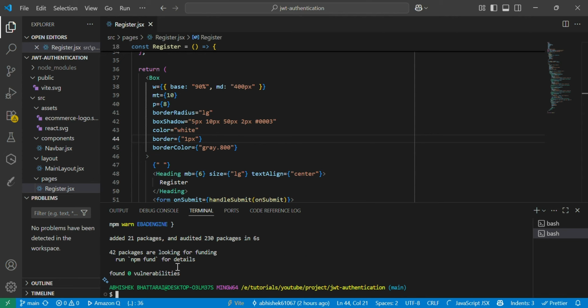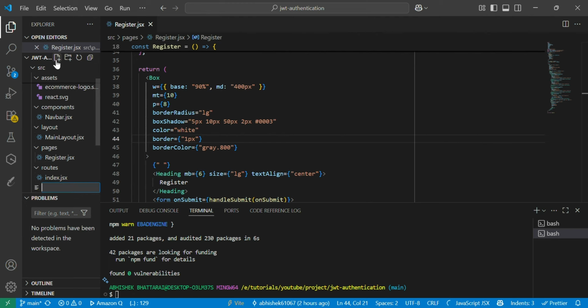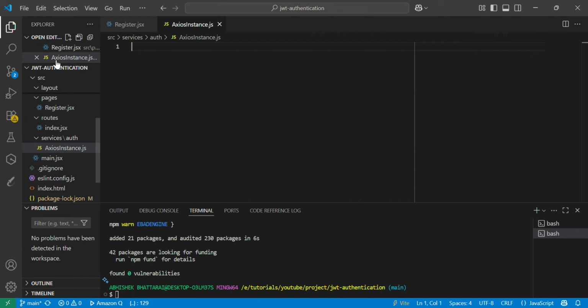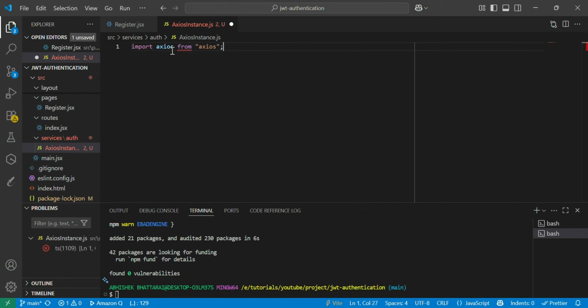After that, let's go to src. In this src, let's create a folder services and another folder auth/axiosInstance.js. So we'll be creating an Axios instance. Let's import axios from axios, and let's make the Axios instance now.